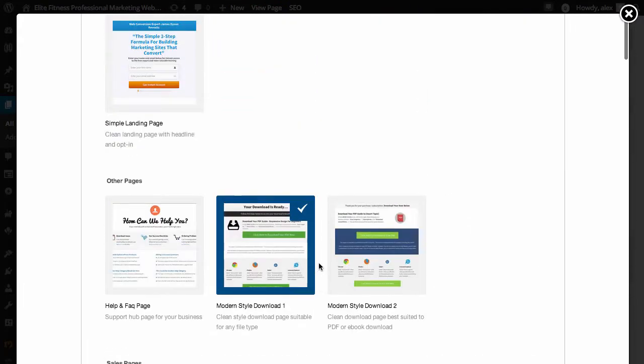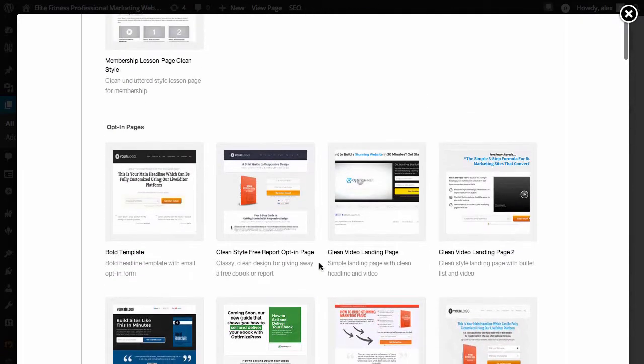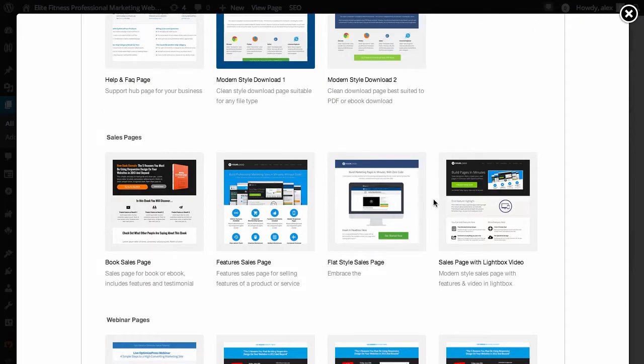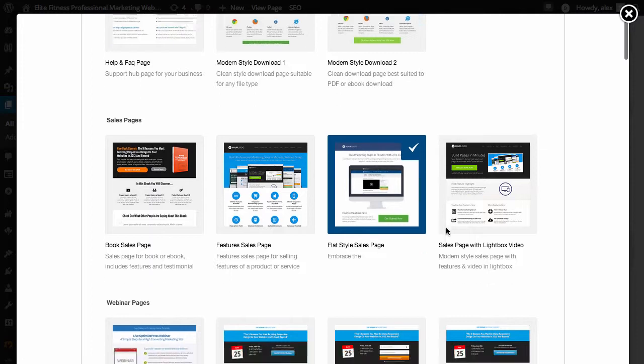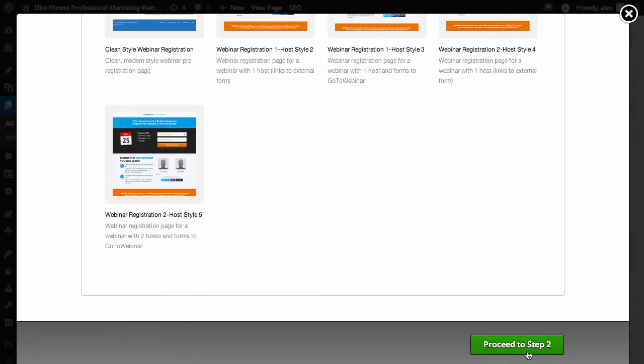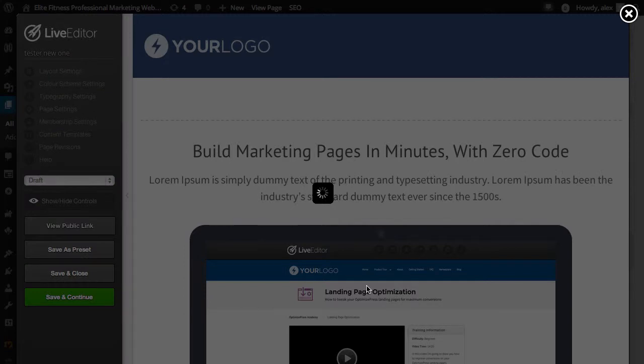So say I pick a sales page. Okay, we'll pick this one. And we'll click the template for that. And then we'll proceed to step 2, and that'll just take us into the live editor, so we can see how the page looks currently, and then you start switching out your own content with it.